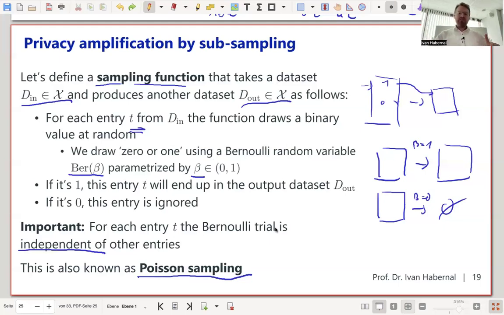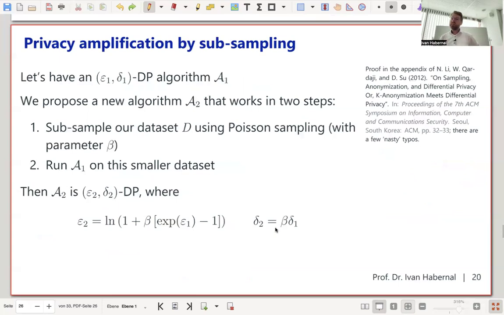Okay, this is interesting. Can we use it for some sort of privacy things? And we can. We're starting with a differentially private algorithm, A1, so it's an epsilon 1, delta 1 algorithm. This could be the Laplace algorithm, the Gaussian mechanism, randomized response, whatever we had so far, the exponential mechanism, one of those. So an epsilon 1, delta 1 DP algorithm.